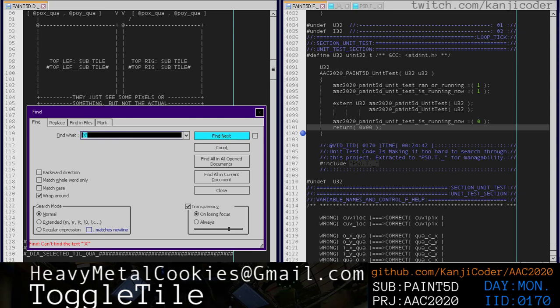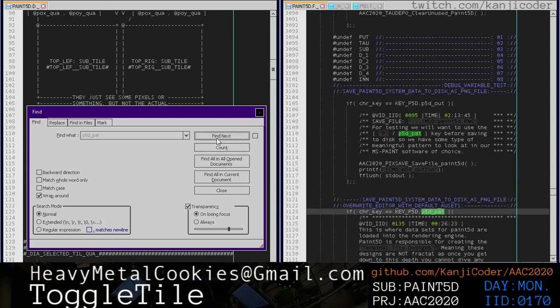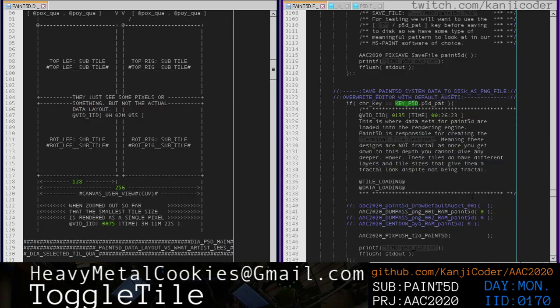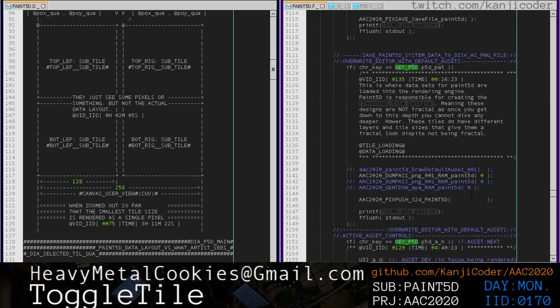P5D. Well, it's somewhere in here, right? So if we look in here, we should be able to find these character keys. Yeah, key P5D, and we have different kinds of things here, right?